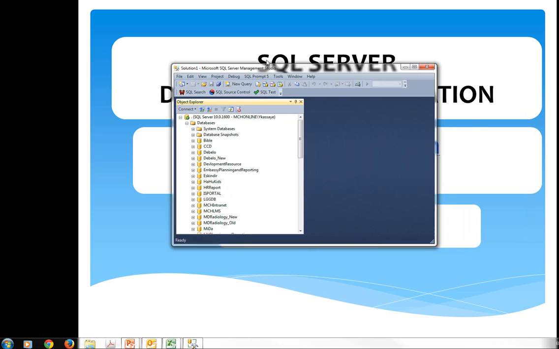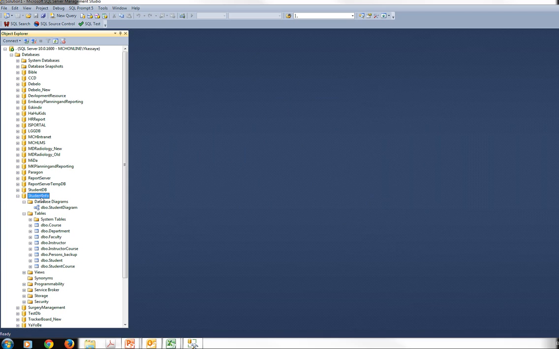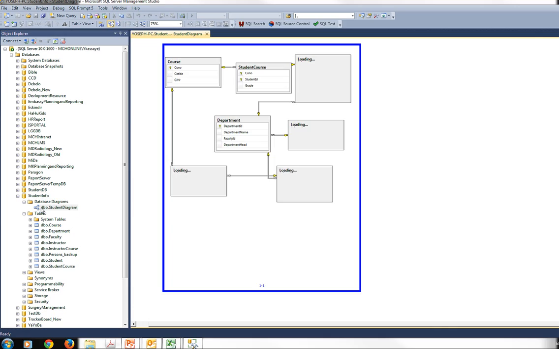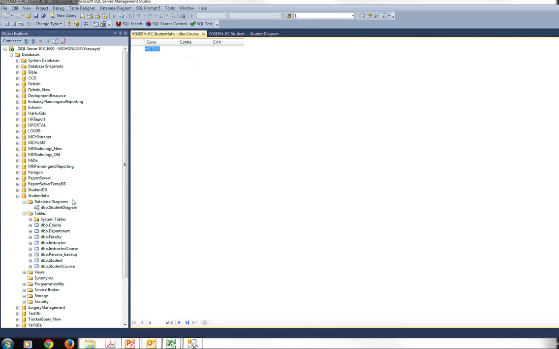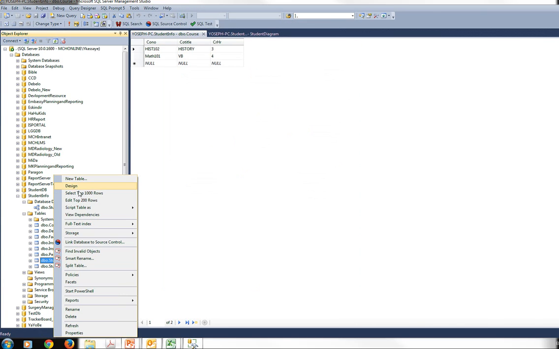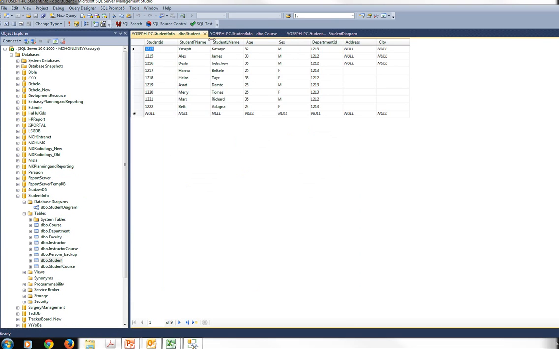As you remember, earlier we created a student information table in the database, and then we created these different tables and created a relationship between them. In addition to this, we inserted some sample data. For example, for course we inserted this data, and for student we already added this data.